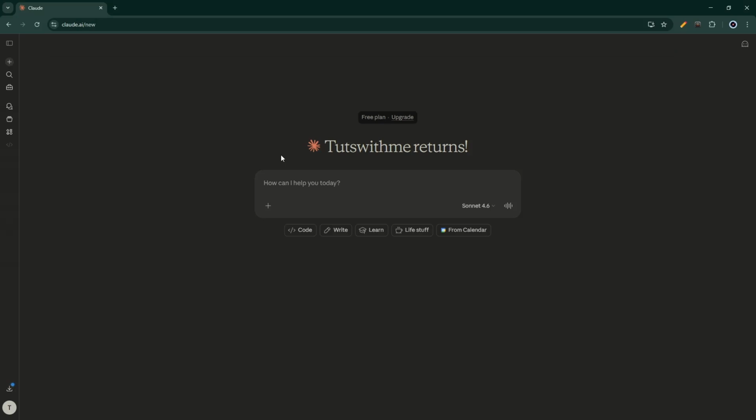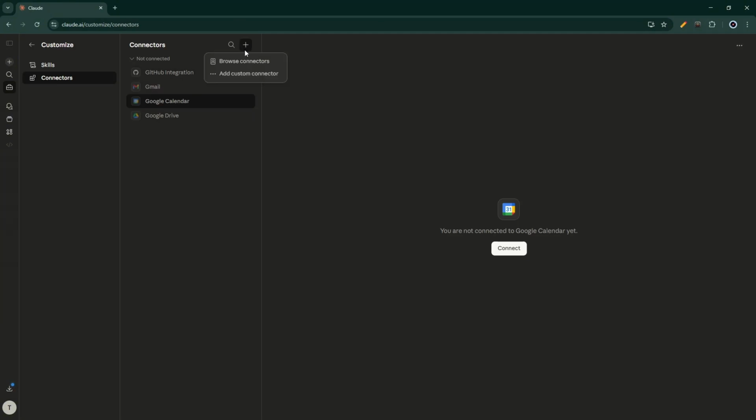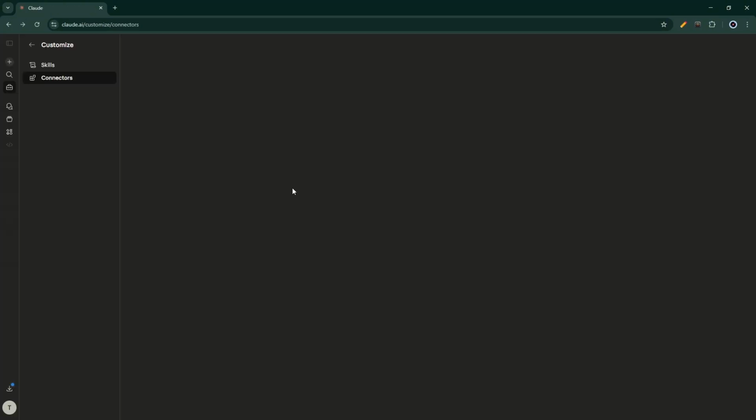Next, I'll go to the Integrations or Apps section inside Claude or Slack. Now I'll look for the option to connect Claude AI to Slack. For example, I might install the Claude app from the Slack app directory or click a Connect Slack button. After that, I'll authorize the connection by signing in and granting the necessary permissions.